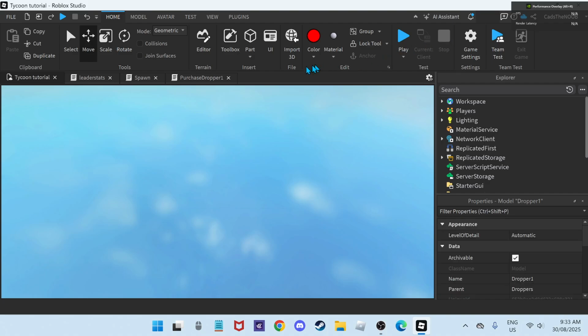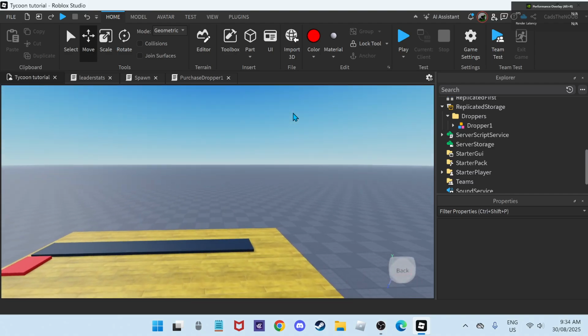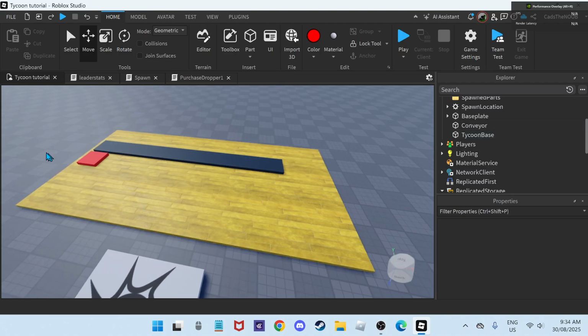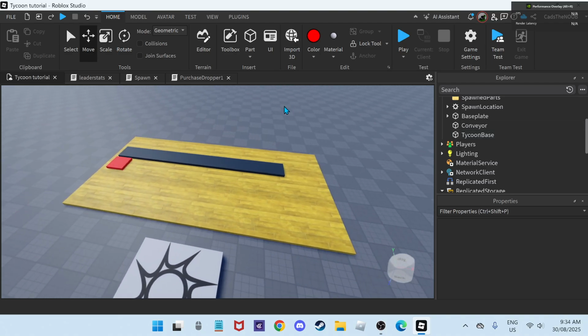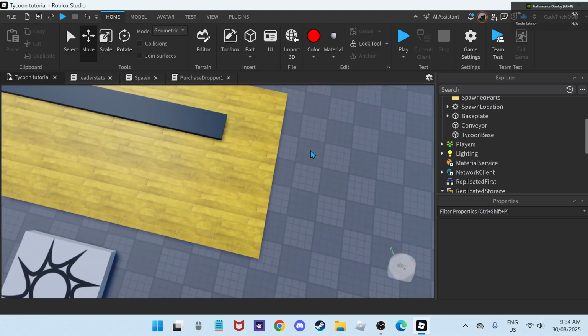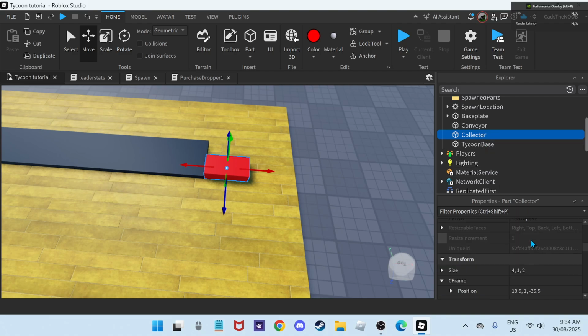Awesome. Now that we've got that working, what we need to do is make a part that actually collects those spawned parts and converts them into cash. So let's get into that. I'm going to insert a part and just call it something like collector, maybe. And I'm just going to set it to 4, 0.5, 4. No, what?